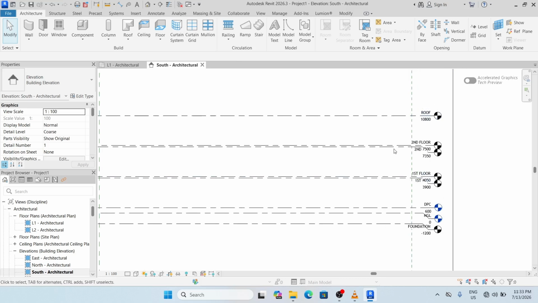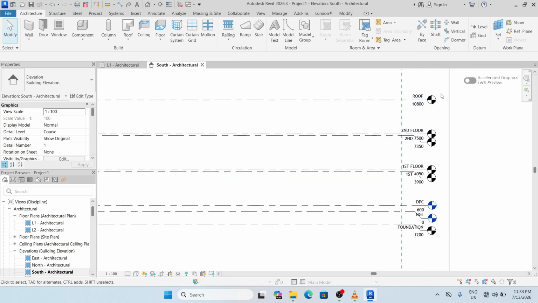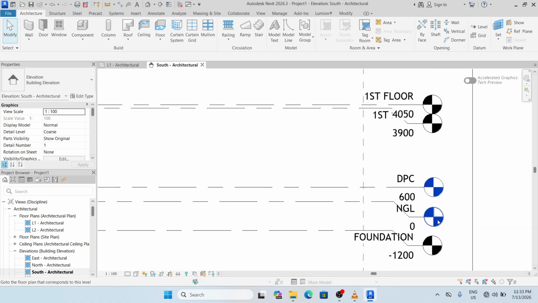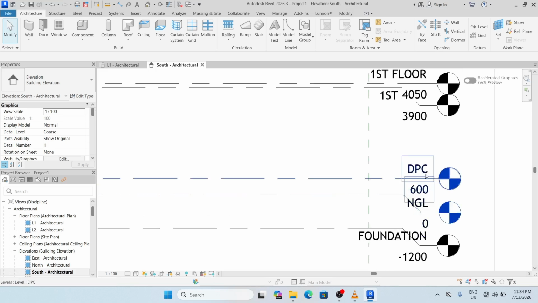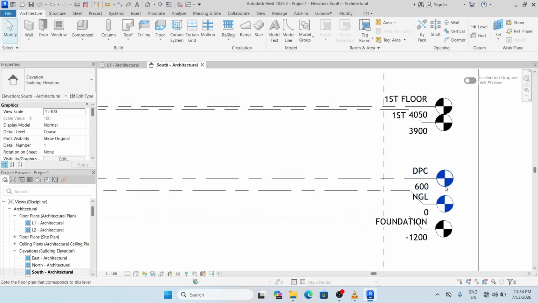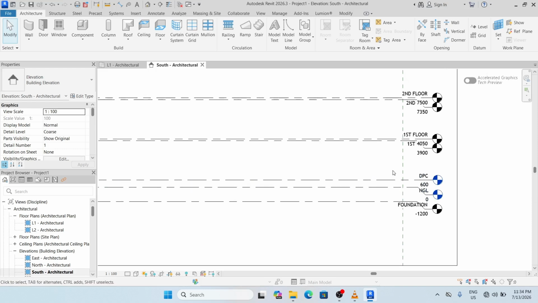So as you can see, we have placed our levels. But if you are very observant, you will notice two things. You see this head is black and white, and this head is blue. What does this imply? These two levels, NGL and DPC, appear automatically any time you open Revit 2026. So it is left for you to set the levels very well.